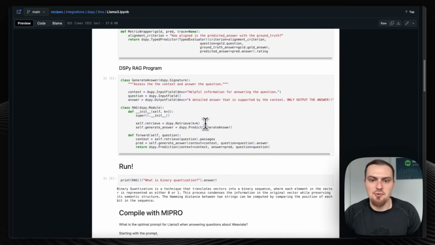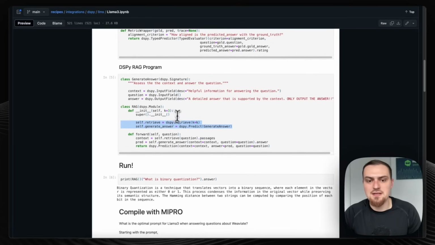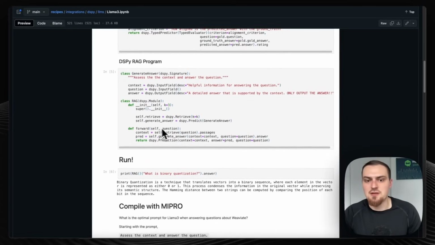So then we build our RAG program where we start our modules. We have our retrieval engine, and then we have our generate answer prompt. And then in the forward pass, we take the question and we use it to retrieve the context. And then we pass in the context and the question to our generate answer prompt, and we get the answer, and then we return the answer. So this is the idea of DSPy.